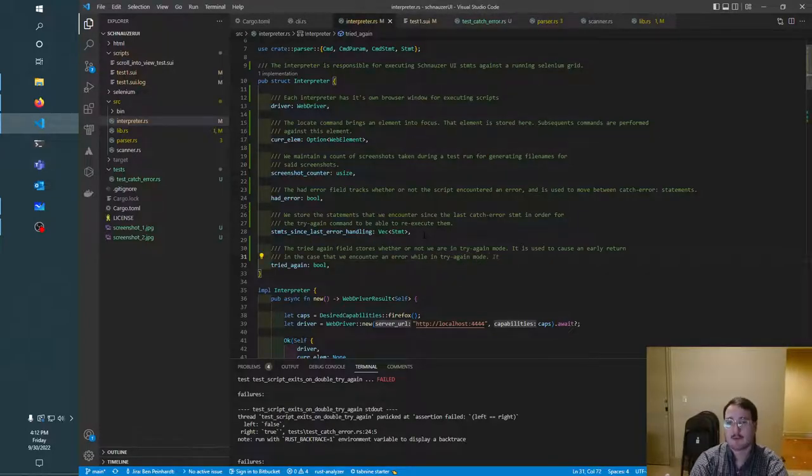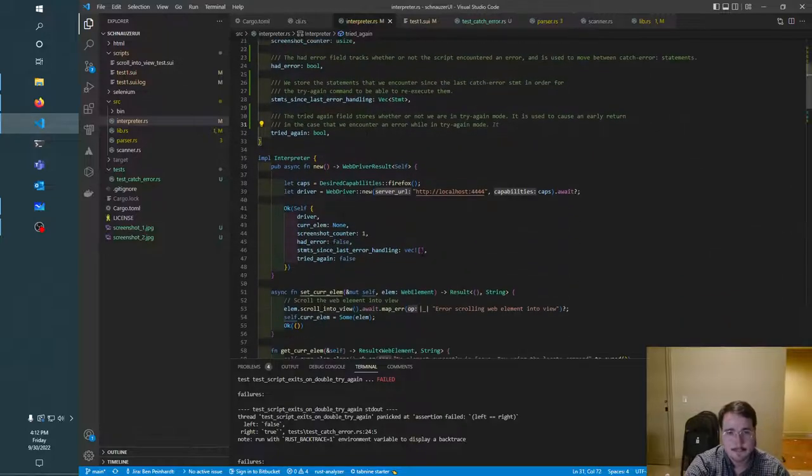Right, so if we're trying a series of steps again and we still encounter an error, we don't just want to do regular error handling, we want to quit altogether. We want to say, hey, this command failed twice. There's probably something actually wrong here. It wasn't just like a wait time situation. Okay, great. So maybe it's something about the way we're using that. We'll get to it.